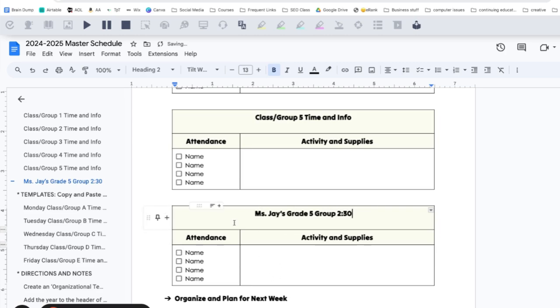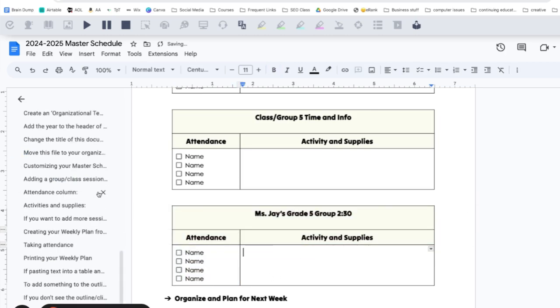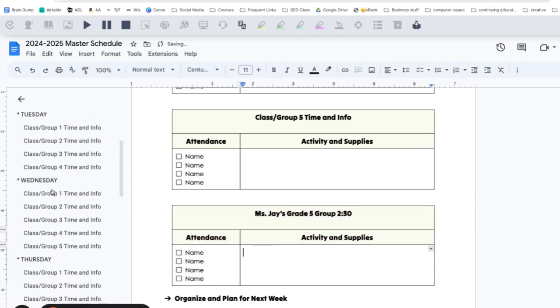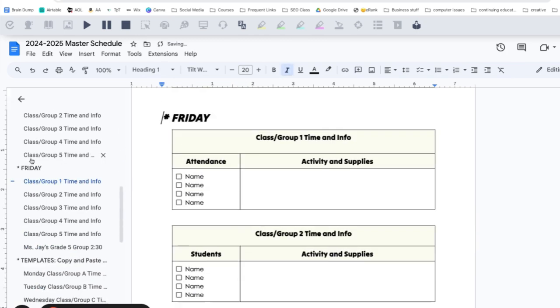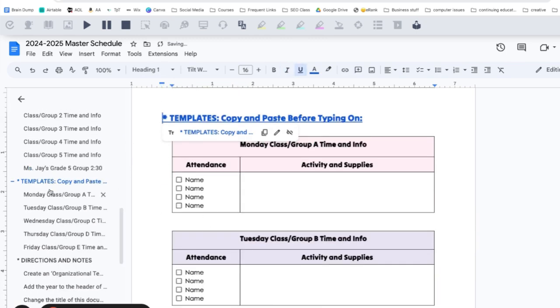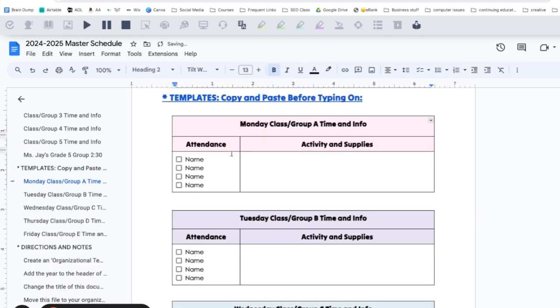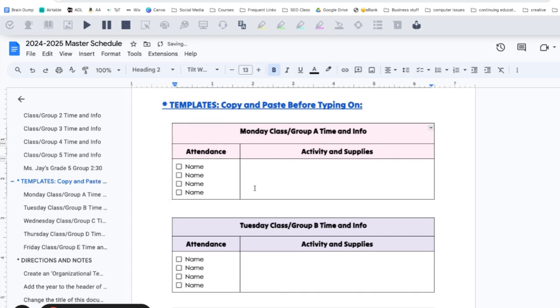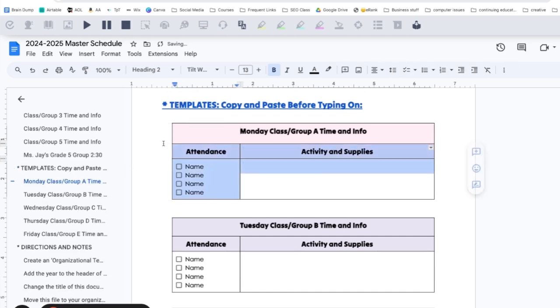So that's what you do if you want to add more. You just go to the templates, copy it, and paste it wherever you want it. The reason there are different ones is just because the days of the week are color coded. If you don't want to keep it color coded, you can just copy any one that you want.